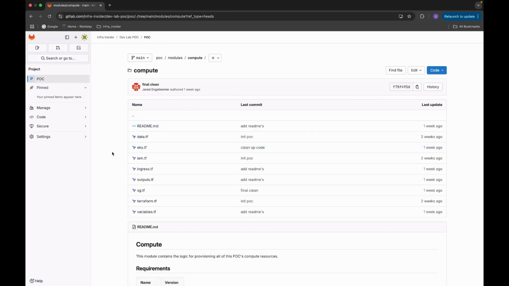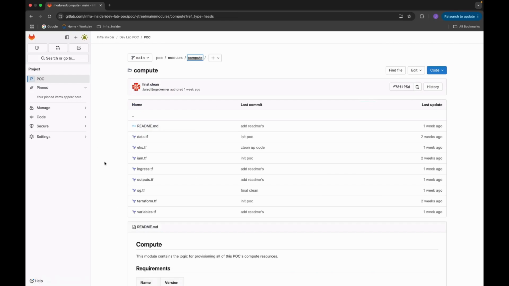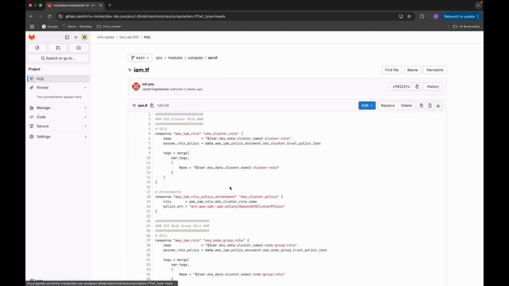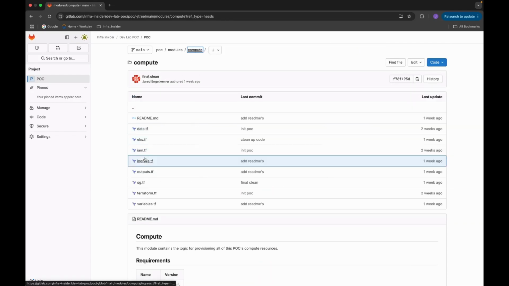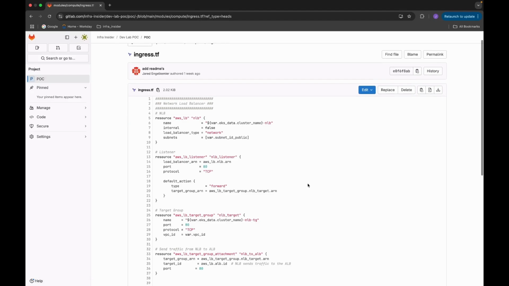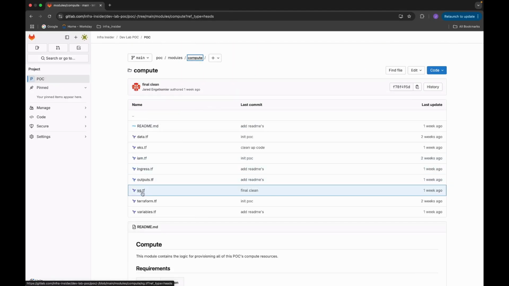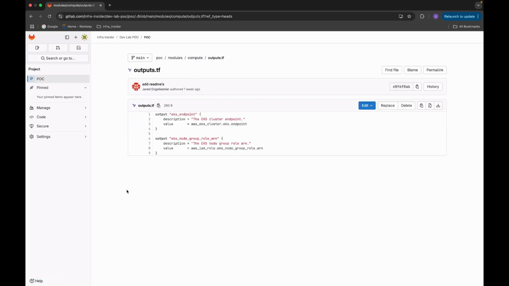If we jump into the compute module, again you can see the same pattern here. It takes in a set of inputs, and then it defines each of its resources and its files. In the EKS file, we have our cluster and our node group. If we come down to the IAM file, this defines our cluster and node group role along with their policies. We also have our ingress file, which provisions our network load balancer, our application load balancer, and controls traffic flow, along with our security group file. This module also outputs its necessary component information for use in the next module.